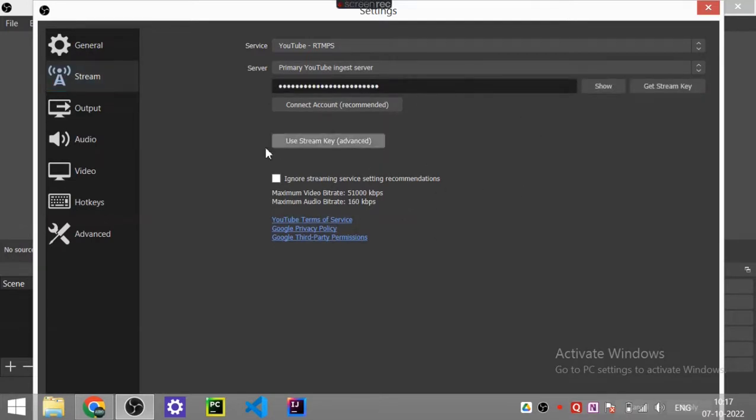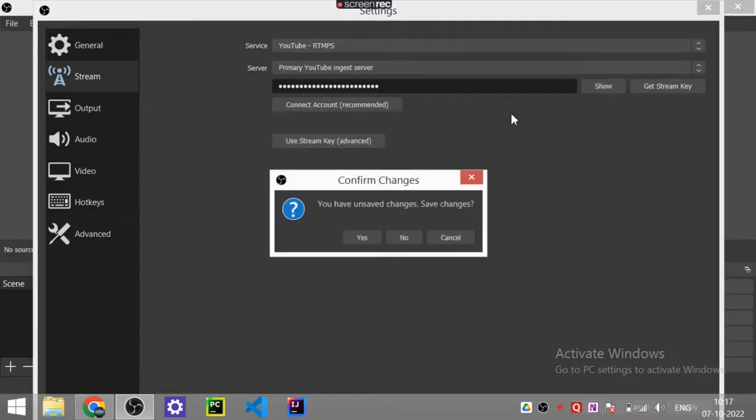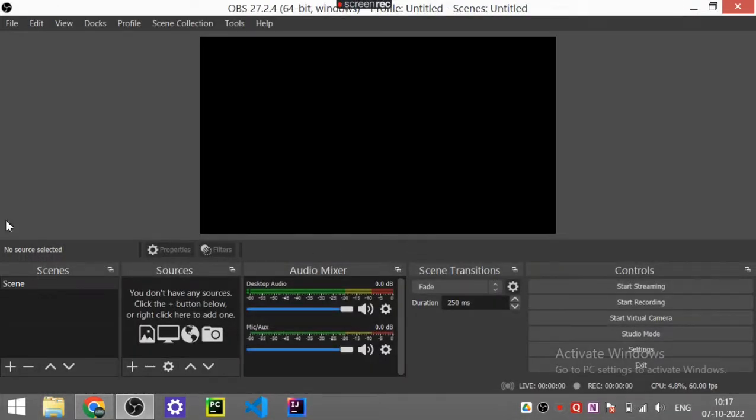I put my stream key here, so I just have to connect my account and then go live. So I just came back. This is the option where on the right side you can see the options of start streaming and start recording. After clicking on start streaming, it will automatically go live with just one click.